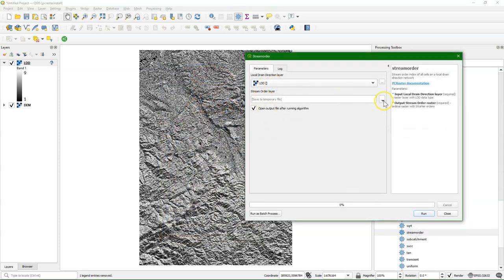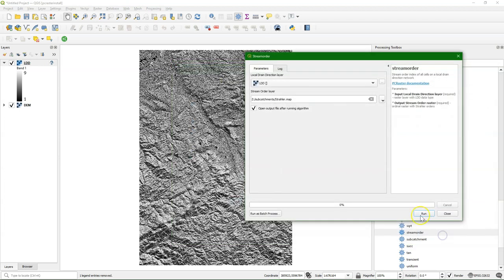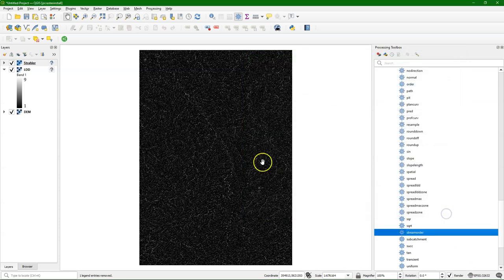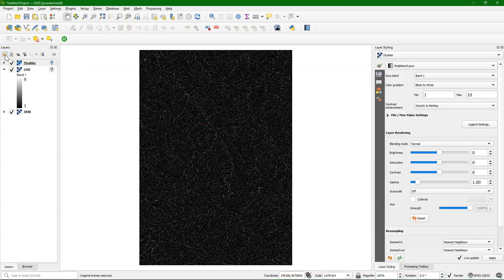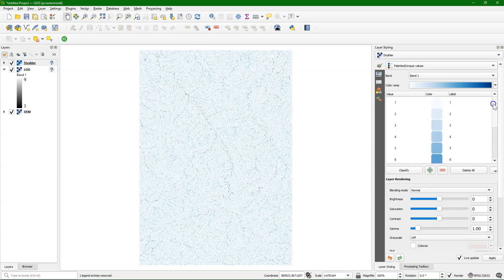Now we can use the stream order tool to derive the Strahler orders. The local drain direction map is an input, and the Strahler orders are the output. I'll save it as Strahler. And the output will be an ordinal raster with the order numbers for each pixel, starting with 1 and ending with the maximum that it finds in the study area. We can style the layer. Because it's ordinal, we need to use the paletted unique values. And we use blues, so the bluer, the bigger the river. And there we see that it found 10 orders.